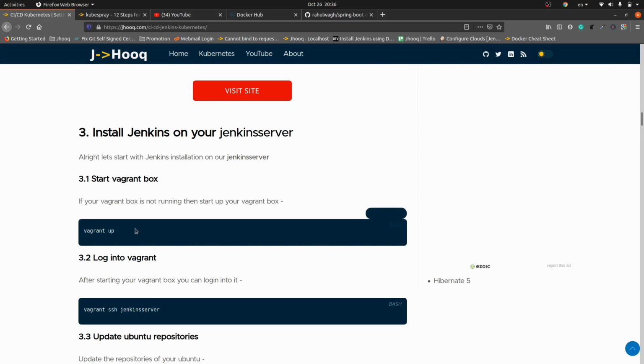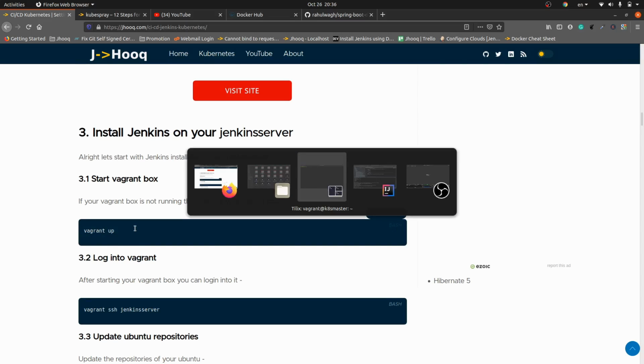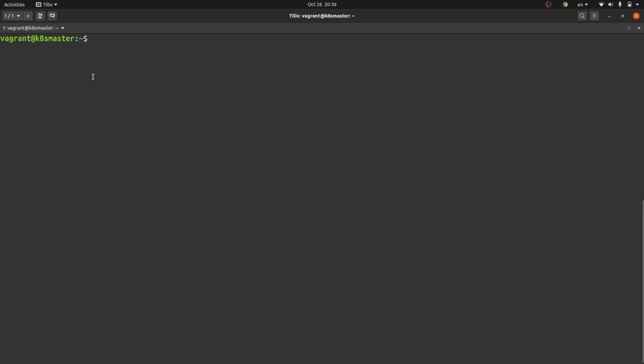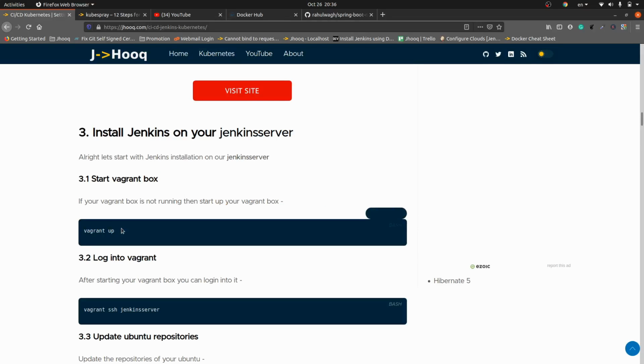So you need to start your Vagrant box. For your reference, I have already started my Vagrant box here. That is up and running, so I don't need to start it. If you haven't started, then please do start your Vagrant box.